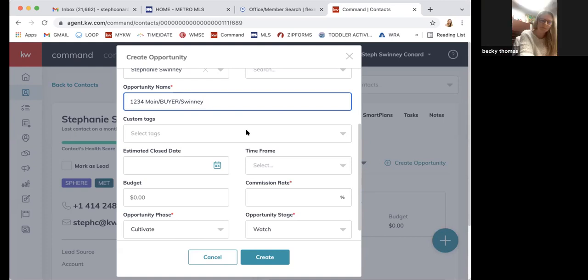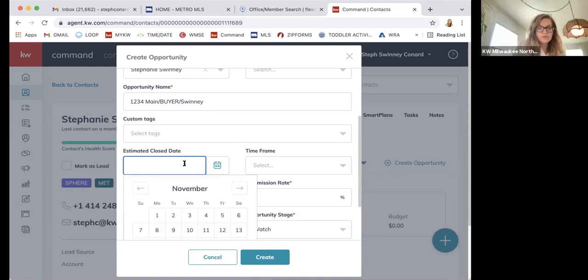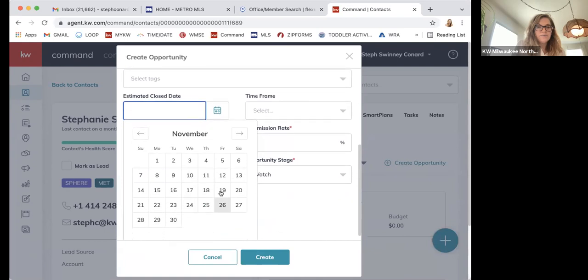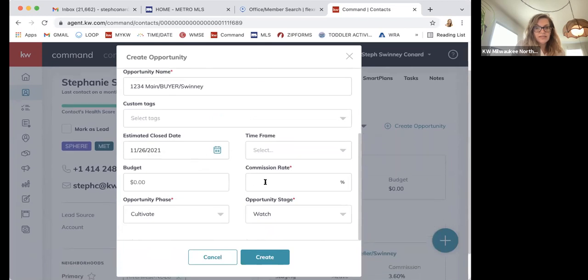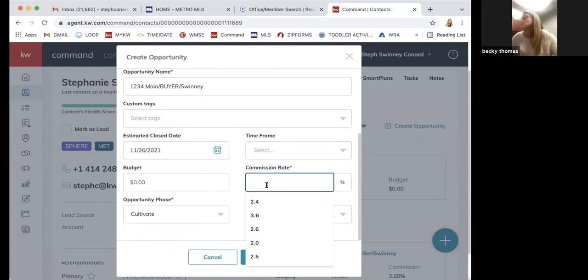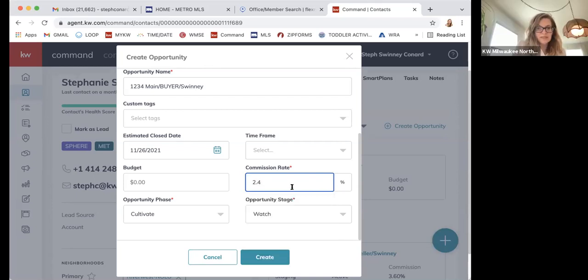And then that closing date that I was referring to, always put that in here. Then the next required field is the commission rate. You'll pick that up from the data sheet, but 9 times out of 10 it's that 2.4% commission rate.